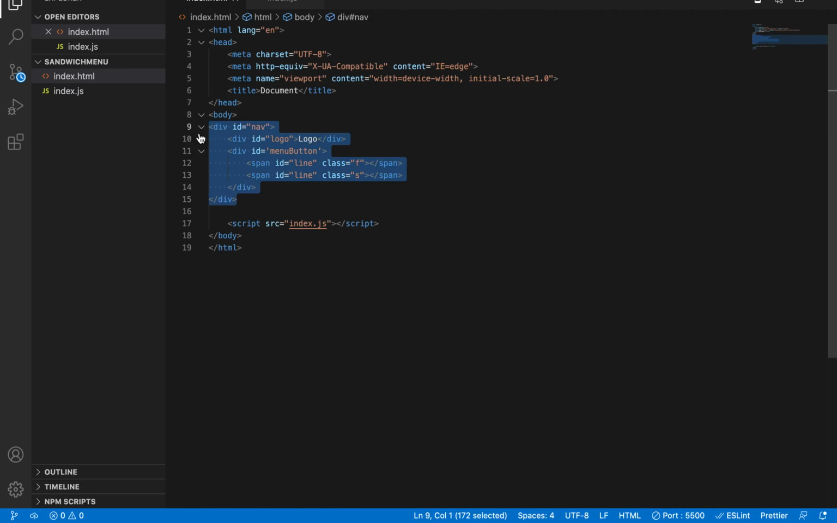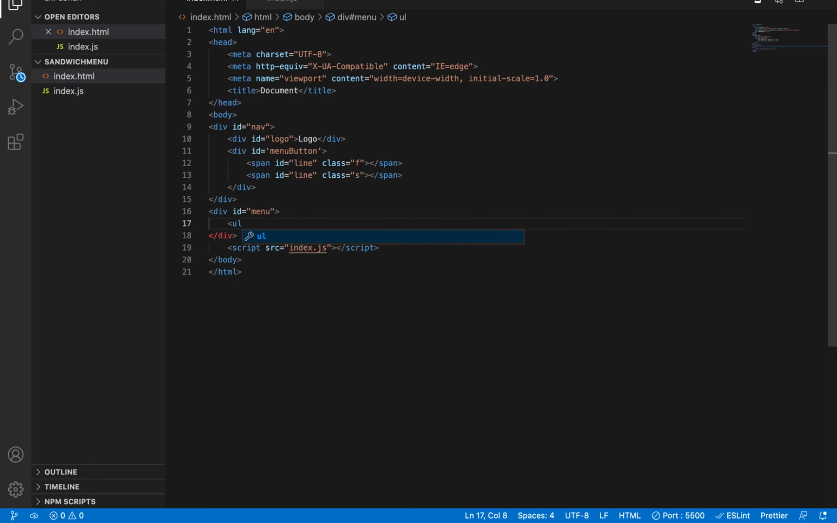Outside the nav div, outside not inside, we will make another div with ID of menu. Inside the div we will make a list with 3 items. Inside each item we will make another tag of a with empty link, sorry for that typing, and we will copy it 3 times.